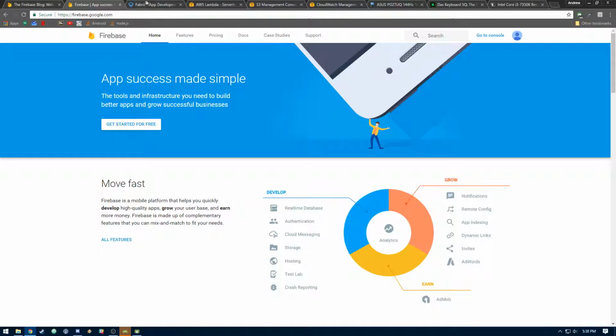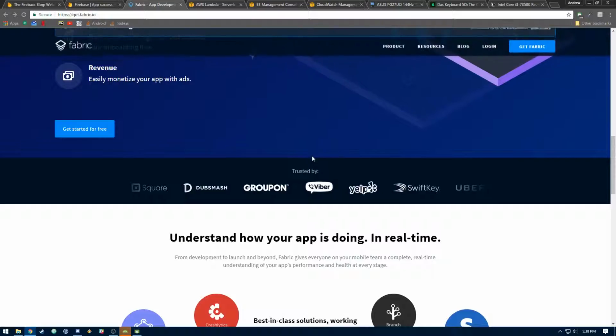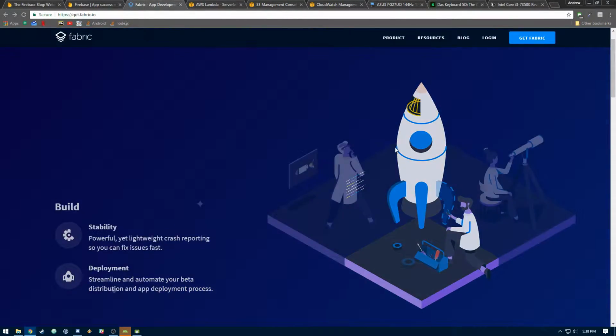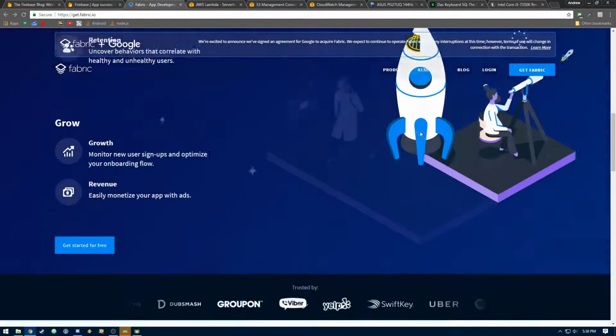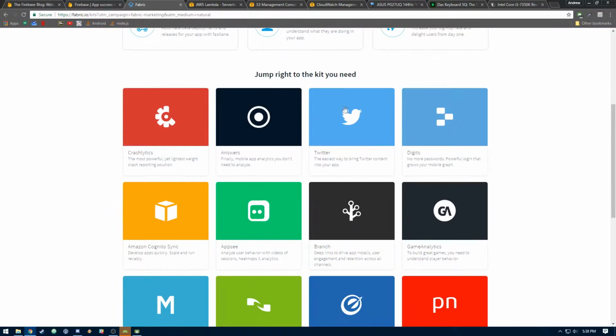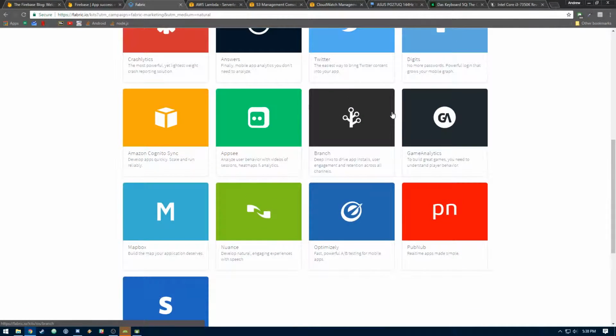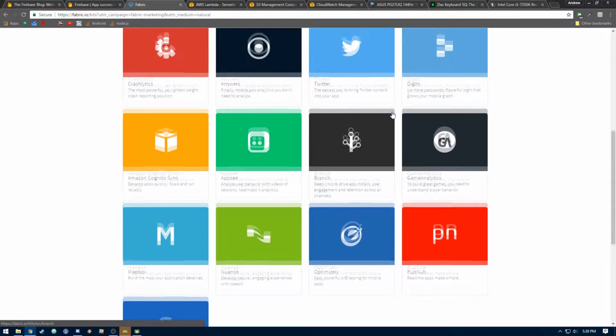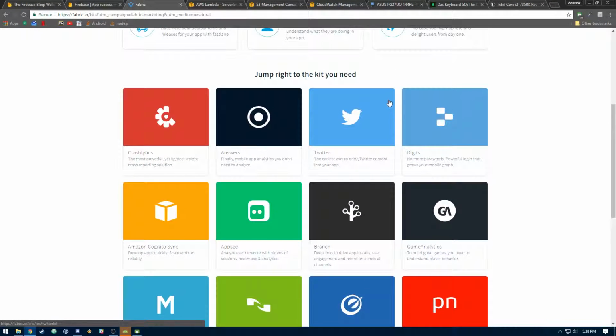So then we're going to go over to Fabric. And Fabric is pretty cool. It's basically a suite of different kind of tools that you can use. So they've got Crashlytics, which is a big one. You can see a list of all the stuff they have. Fastlane built in. I didn't see that. That's for taking screenshots for apps automatically and uploading them.